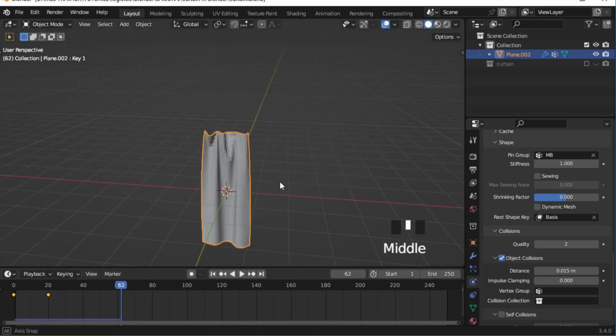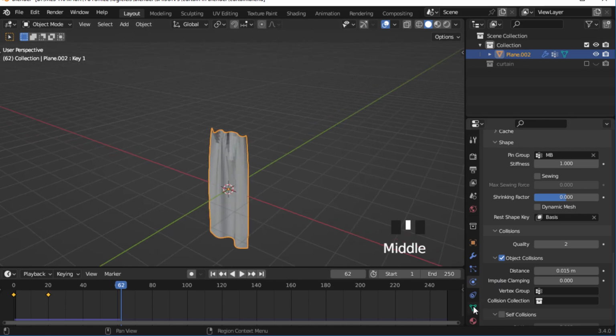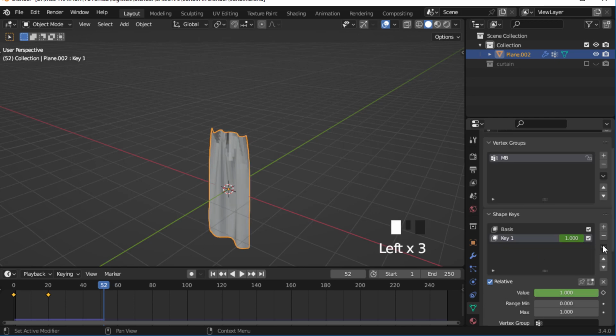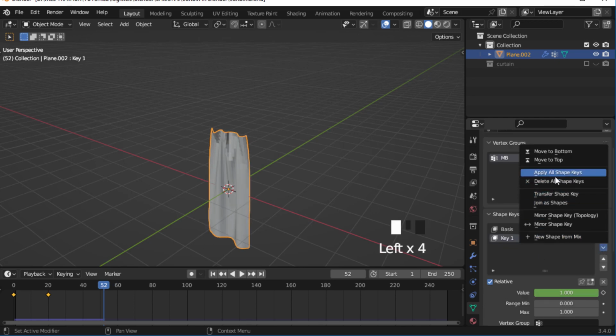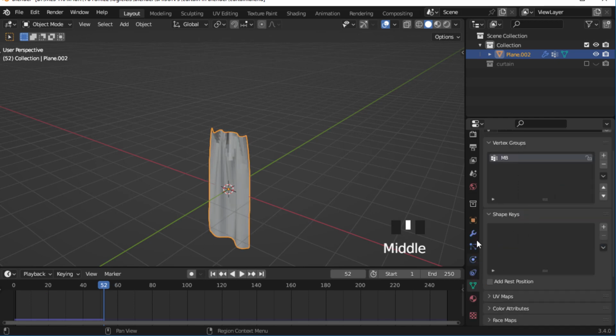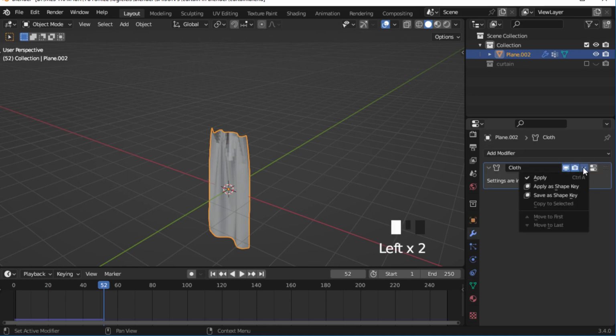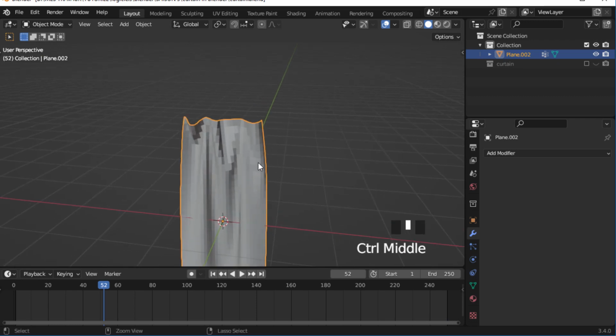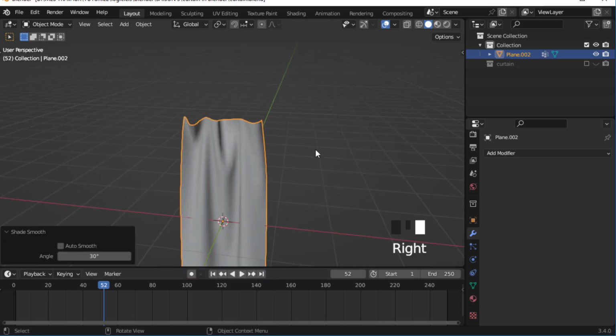Now pause your simulation. Now go to object data property. Now apply the shape key. Now go back to modifier property and apply your cloth simulation. Now right click to shade smooth it.